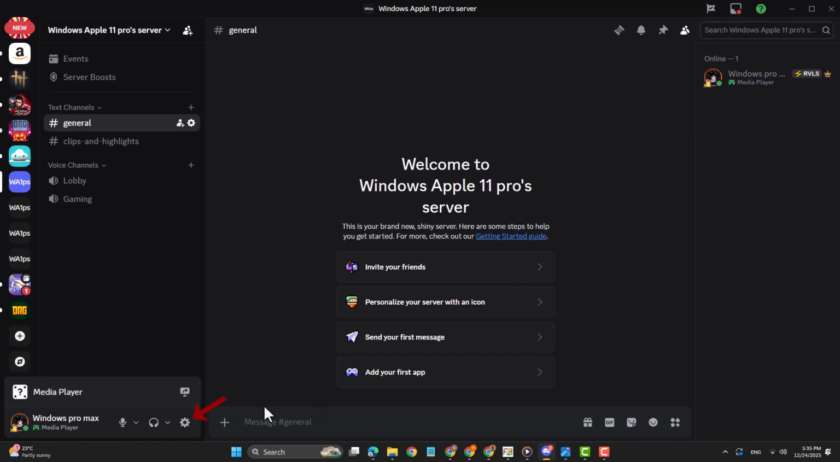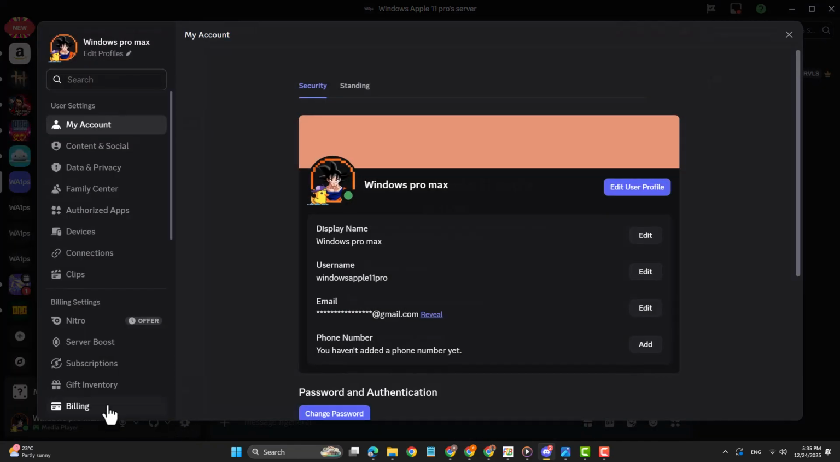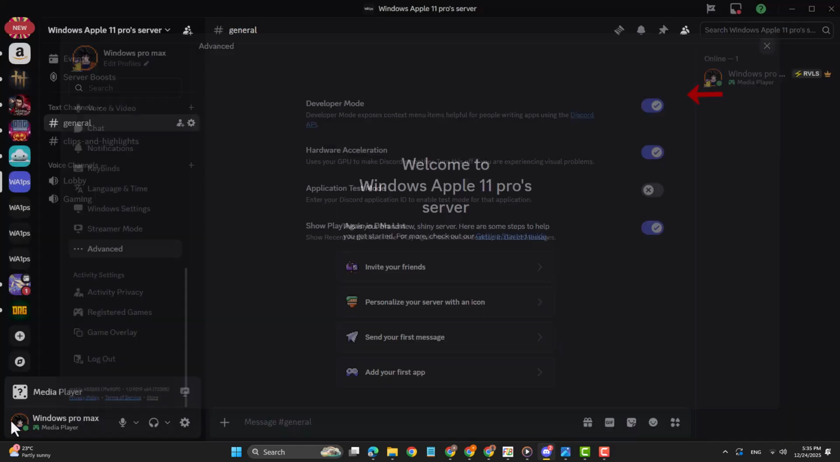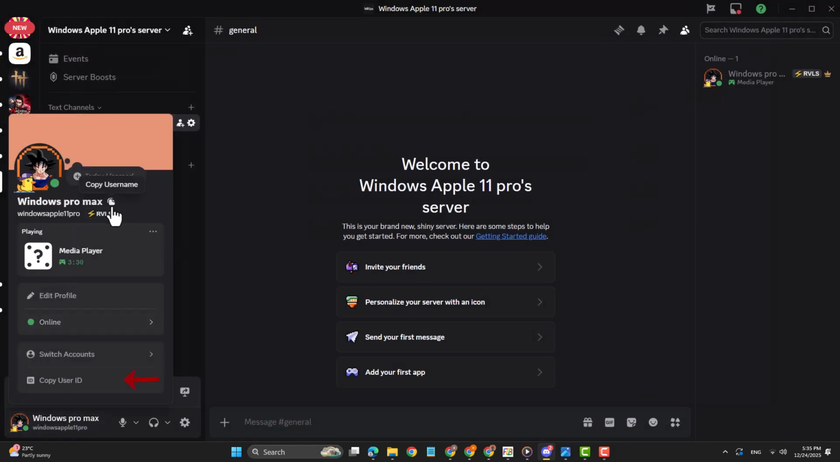First, open Discord and go to User Settings. Scroll down to Advanced and turn on Developer Mode. Now, right-click on your own username anywhere in Discord and click Copy User ID.